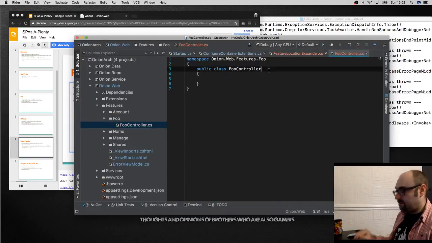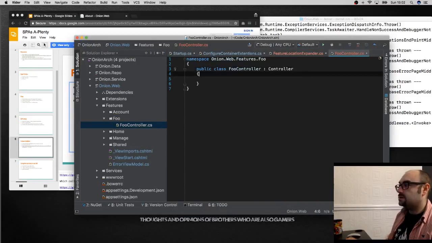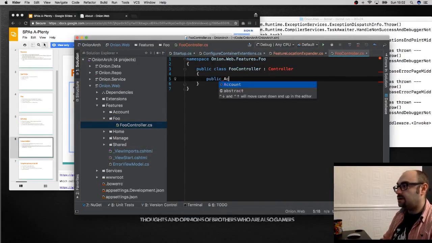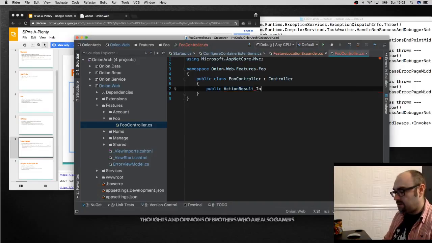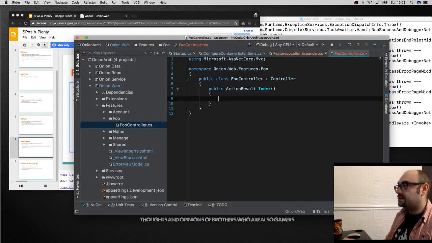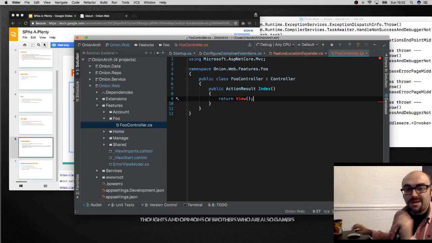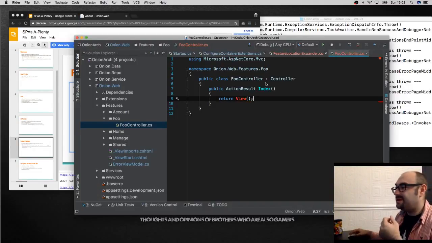Extends controller. Public action result. Whoops. Action result. Index. Whoops. Index. Oh bother. I can't type, honest. Return view. Right. This is where I've not done this bit before, so we'll find out what happens, right?